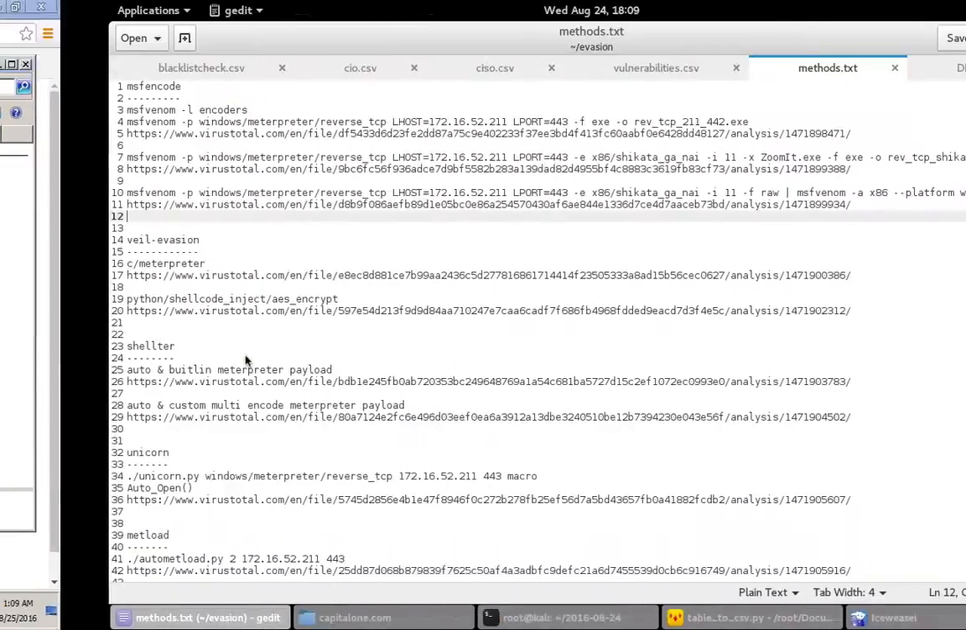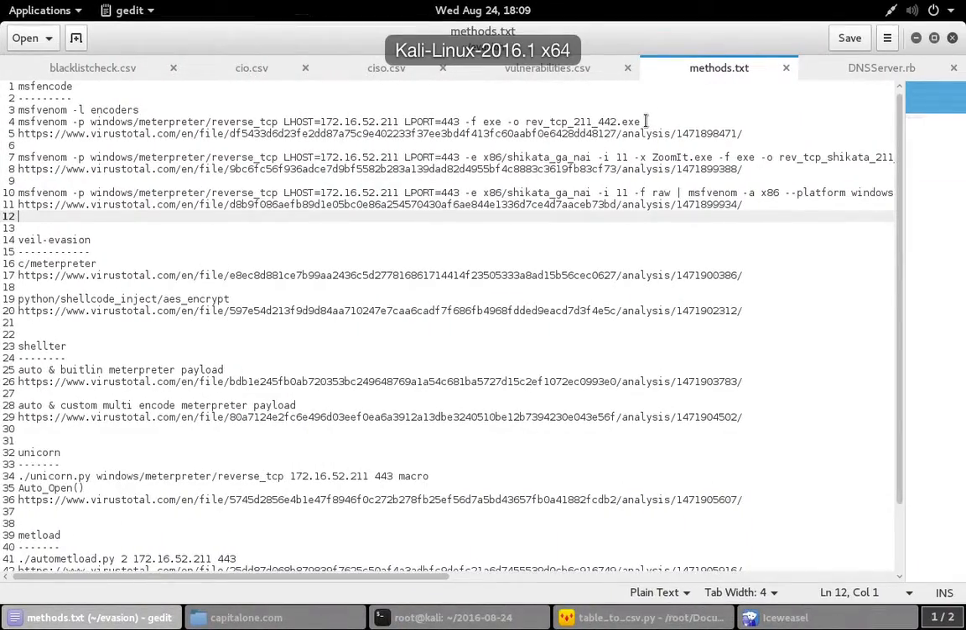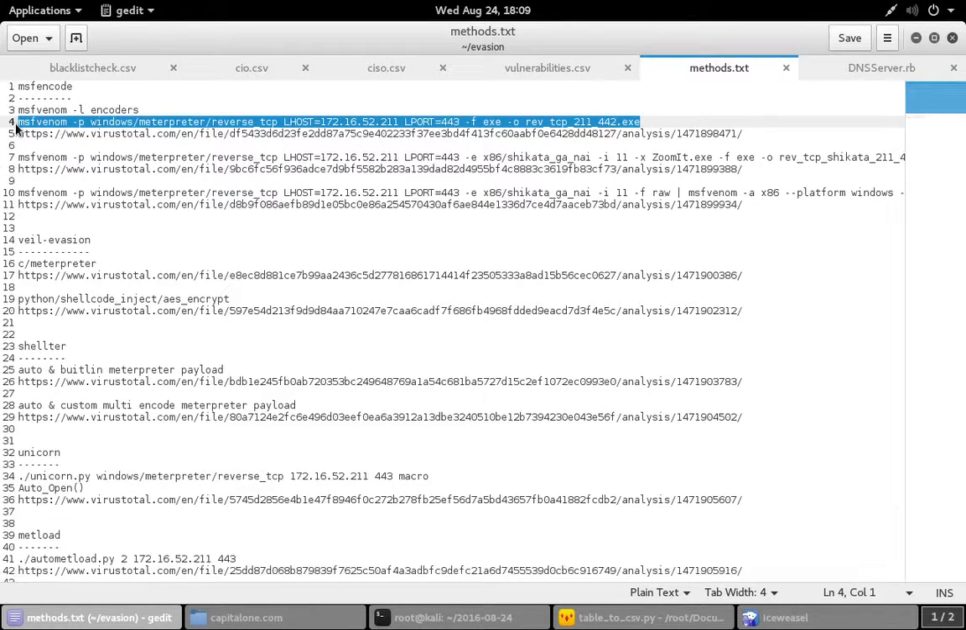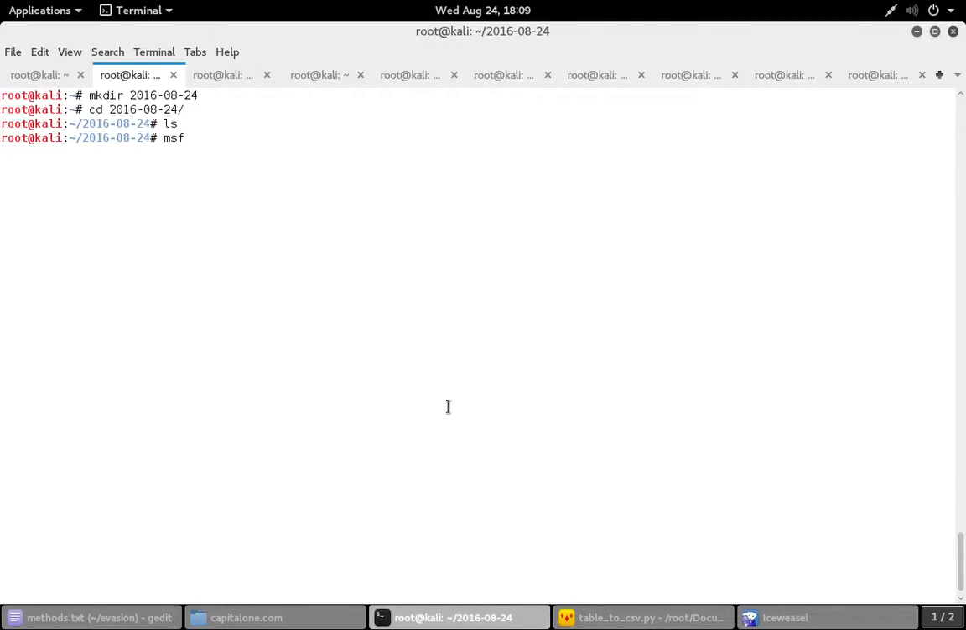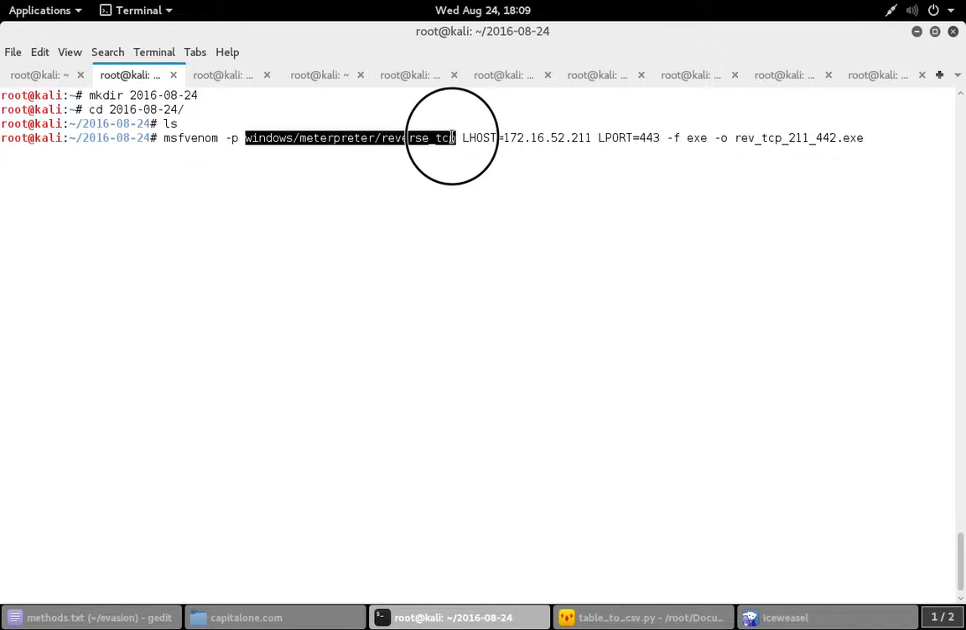So what I would like to do is create a simple meterpreter for a Windows machine, and I would like to use this command. This command is going to create a meterpreter for Windows machines, and it's going to use reverse TCP. Do you know why I'm using reverse TCP? Many hackers use reverse TCP. Why? Do you have any idea? Why not bind TCP or reverse TCP? What's the difference?